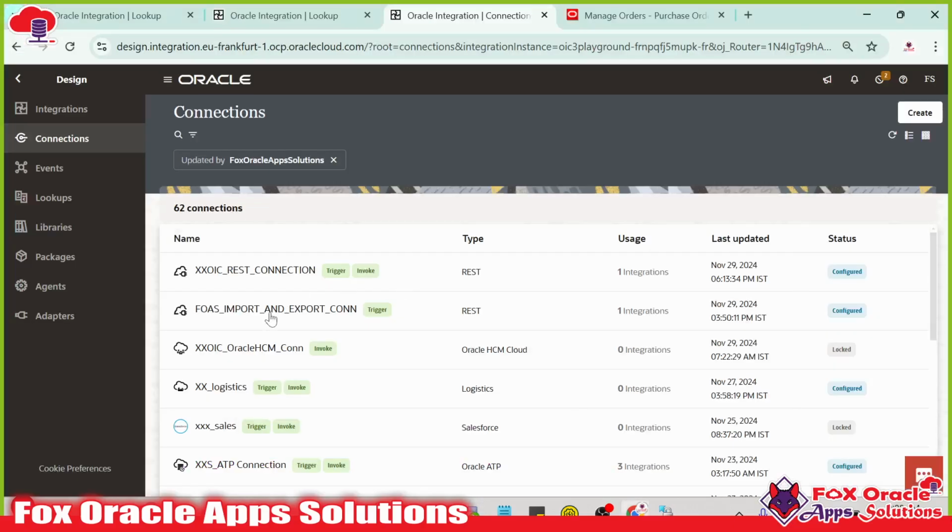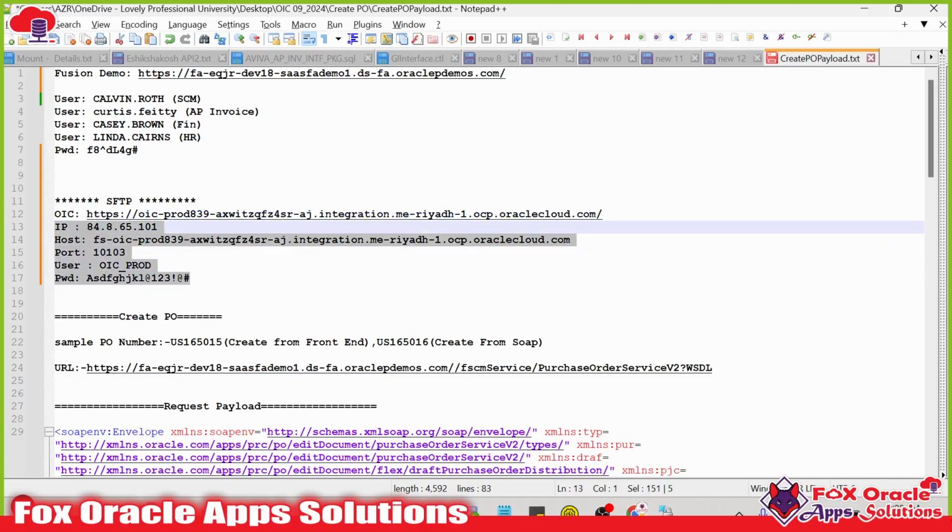Let's go back to OIC. All these details you will get from the client or the third party who is going to provide the file to the server. It can be your file server, that is the client file server, or it can be the third-party system server. So they will provide you the details.